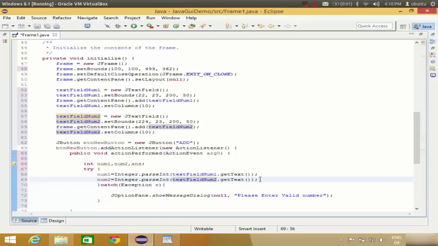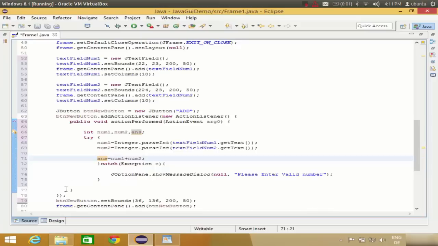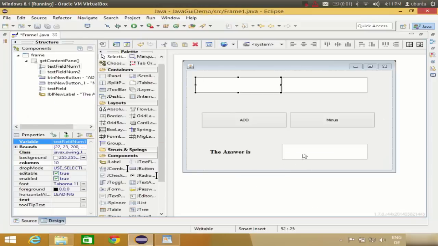Okay, now once we have our values from the text boxes in these two variables, we can add these two numbers. So we can write ans is equal to num1 plus num2, right? And we can show this answer in the third text box, which was this text box, right?